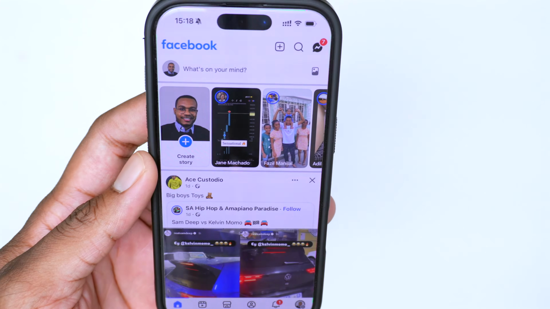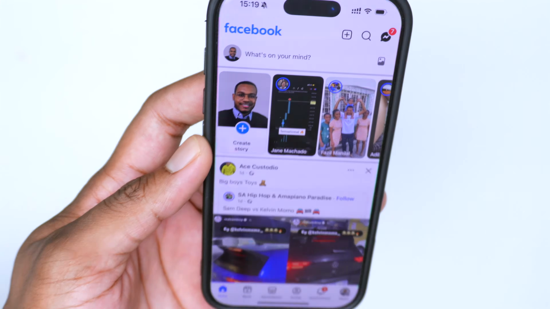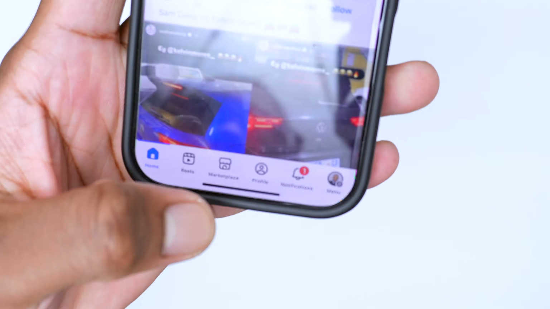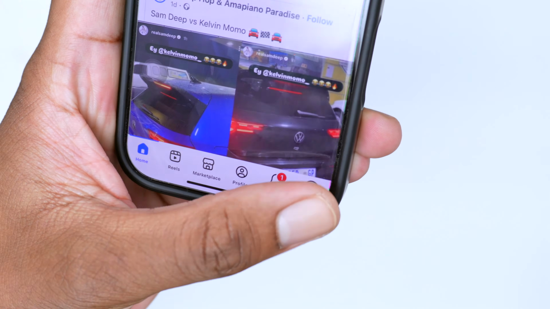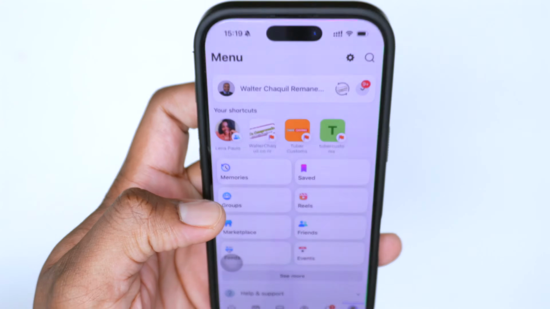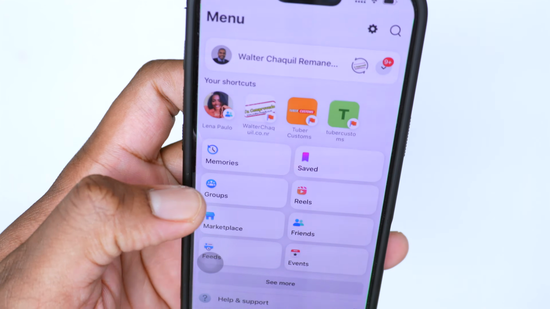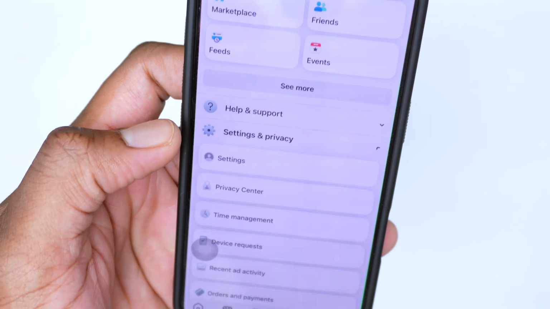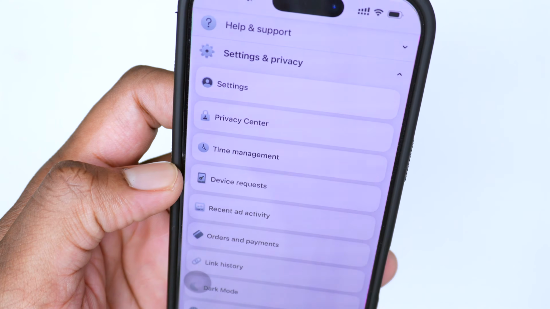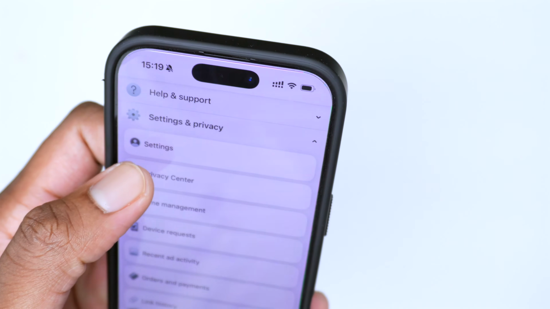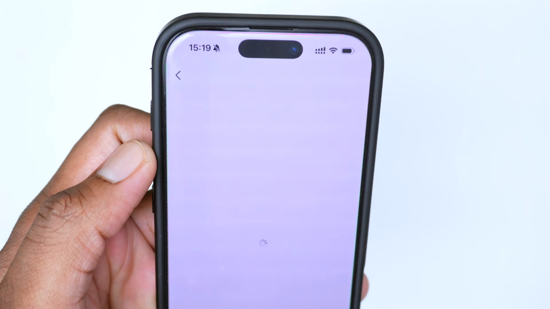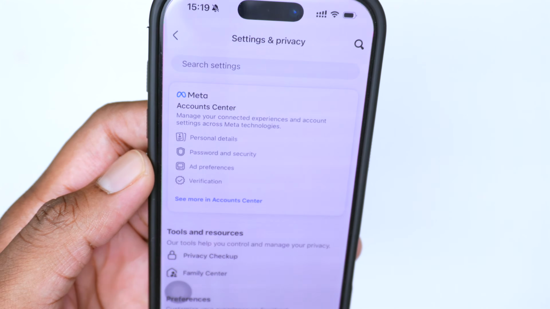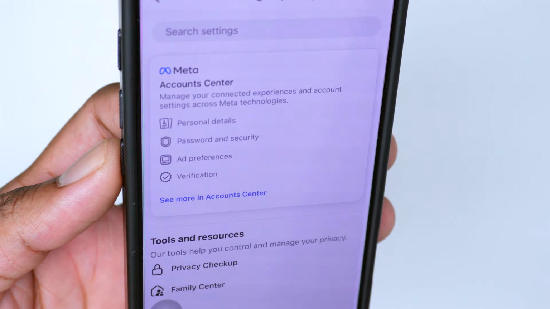So in my case here, I am on my Facebook account. This is how your Facebook account looks. First things first, open up the application, and then tap on your profile at the inferior left corner. Next up, once you are here, simply scroll down all the way to settings and privacy. Tap once on settings and privacy, and then down here make sure you tap on settings. Tap once on settings and you'll be brought to this page where you have your privacy settings to be configured.